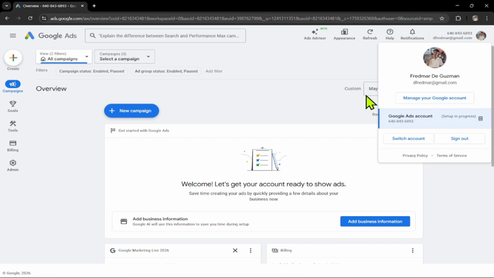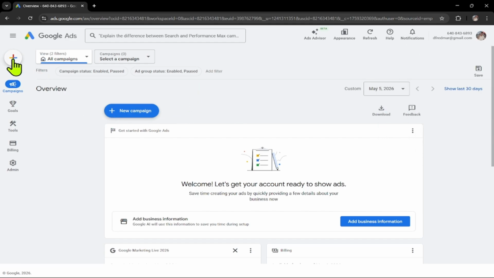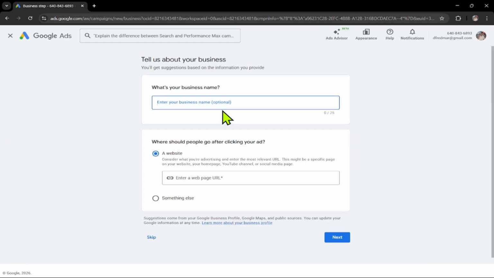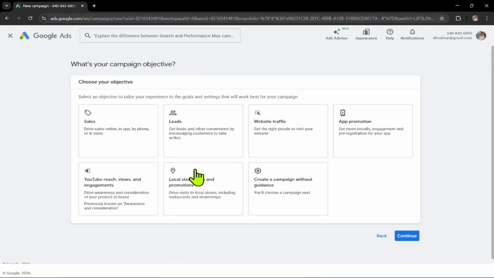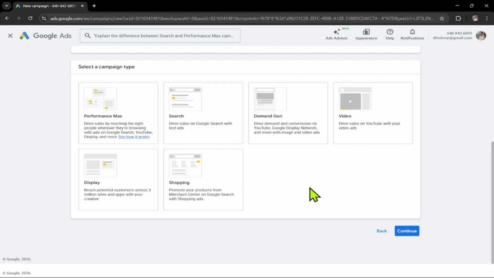Click Create, then choose Campaign. Now select your campaign objective. For demand gen campaigns, Google lists goals such as sales, website traffic, product and brand consideration, or creating a campaign without goal guidance. Choose the goal that best matches what you want. For example, choose sales if you want purchases, or website traffic if you want more visitors.